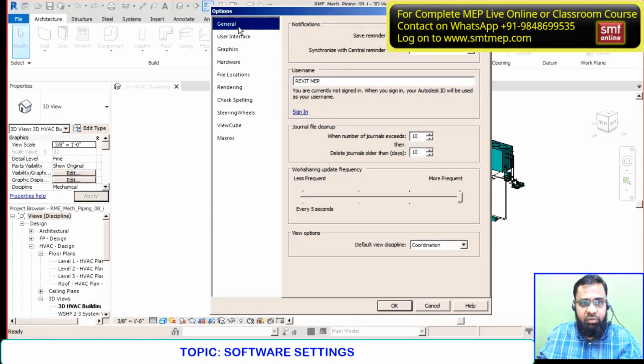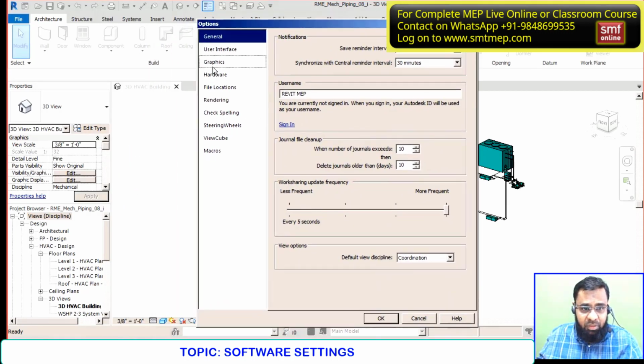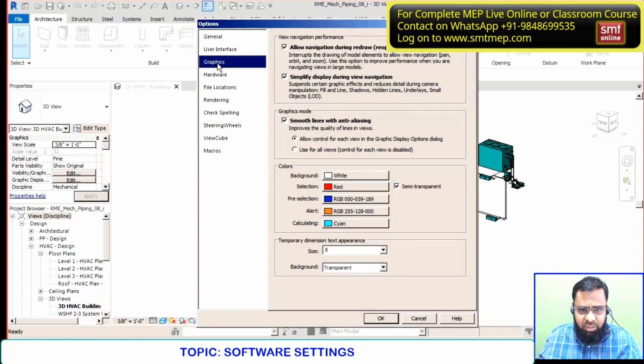Okay, so here when you click this general tab, the general option here on the left side, on the right side you'll find, you see, save reminder interval. But before this, quickly the background and the color selection, because most commonly we will change this. So click on this graphics, and here you can find the background color default is white.